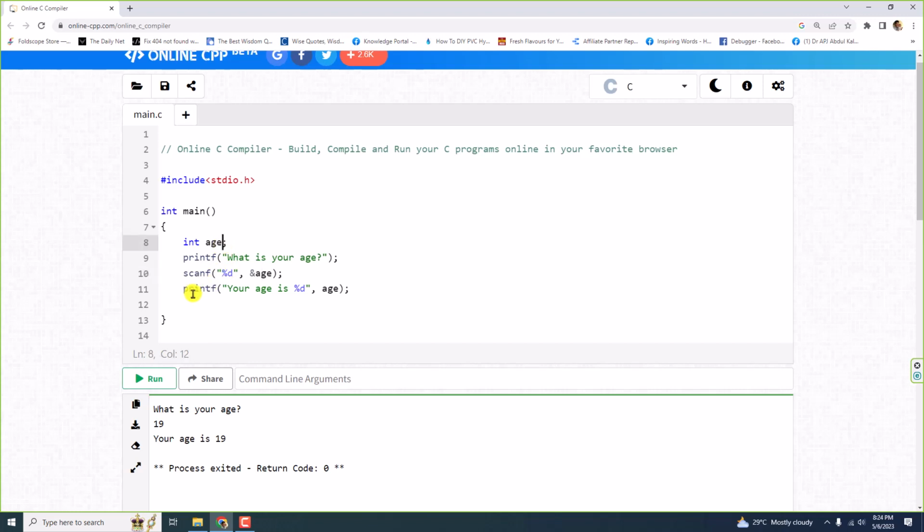And in the next line, what are we doing? We are printing the age along with the value that the user had entered. So percentage D. Why percentage D? Because we had stored an integer value, correct? So percentage D, and here age. What is in age? Whatever value the user enters. So that value will replace this while being printed out. So your age is 19, or you are dash years old.